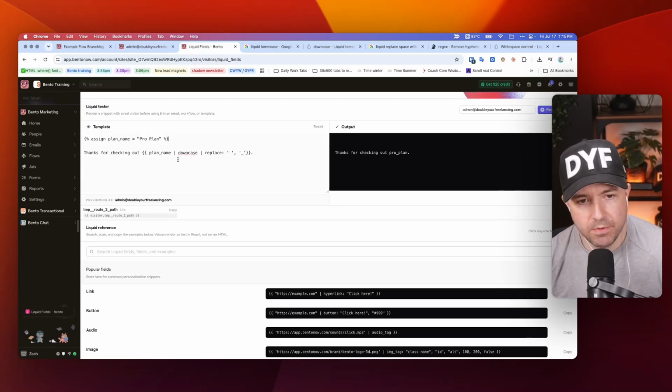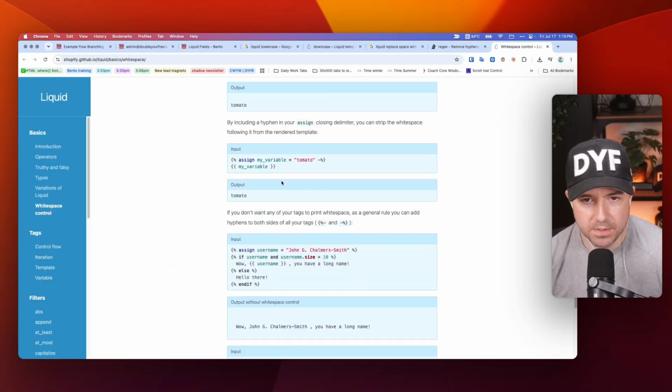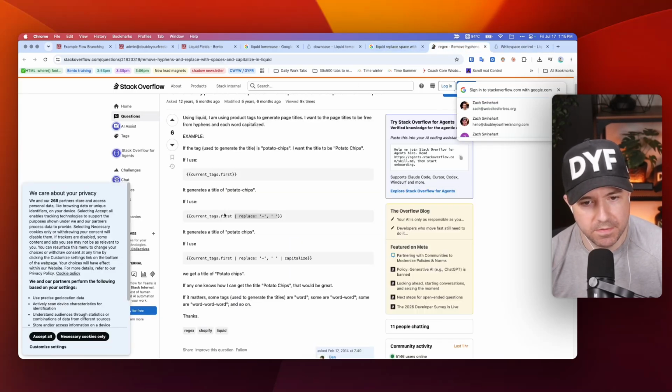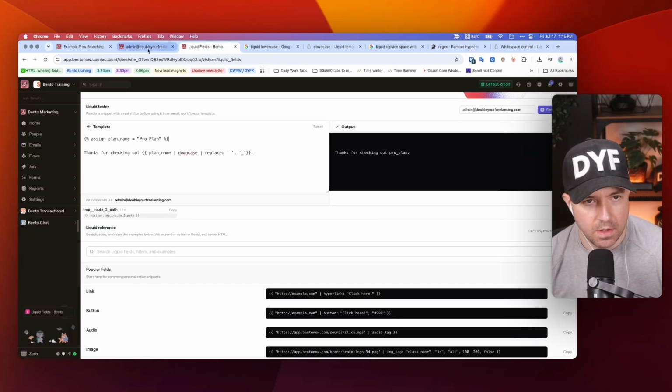Okay, so here's what it would be IRL. The first thing I had up, the white space control, did not work correctly, which makes sense. I'd never seen it before, and what I was trying to find anyway was just a replace.